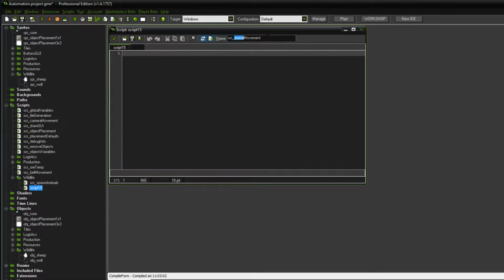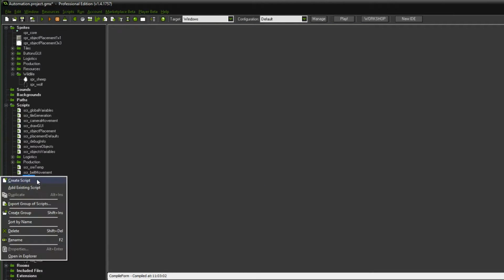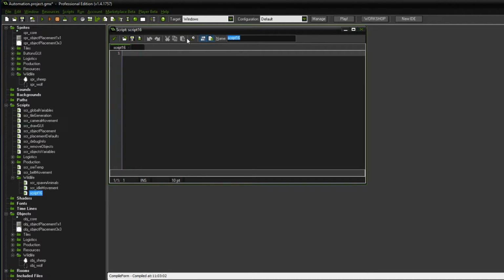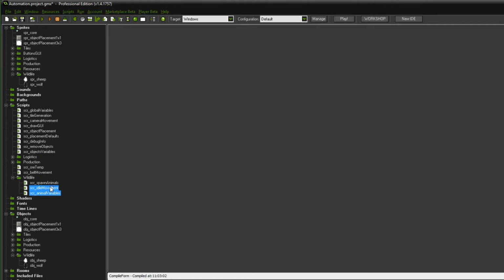No, let's actually call it differently. This is gonna be more specific. Let's call it idle movement instead. Okay, then I will need a script to initiate all of the variables, which we're gonna call animal variables, I guess. I mean, it's a start, right?